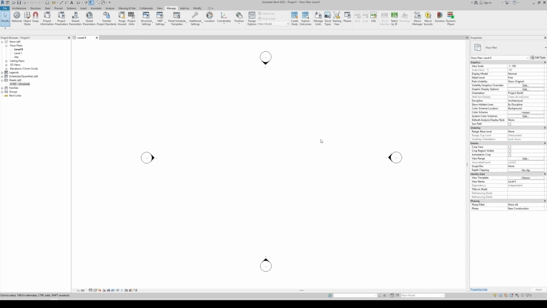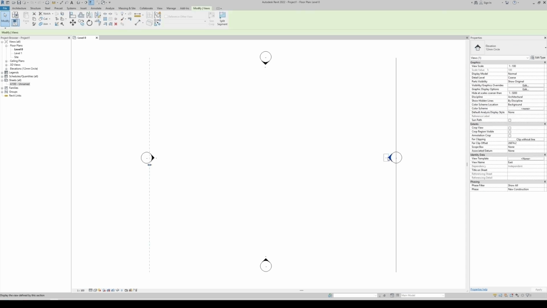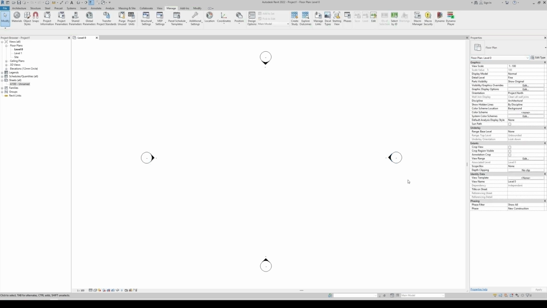Next to the project browser, we have the properties panel. The properties panel shows information about the selected element. Whenever you select something in Revit, its properties will appear here. And when you have not selected anything, it shows the properties of the view. You can also modify these properties from this panel.